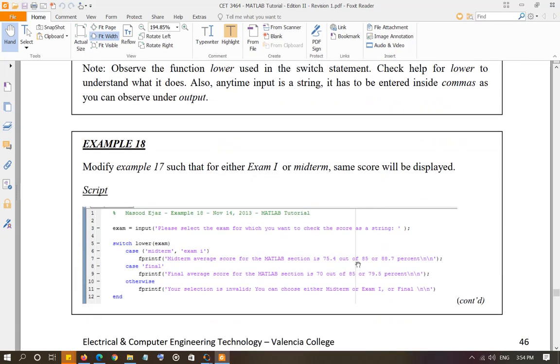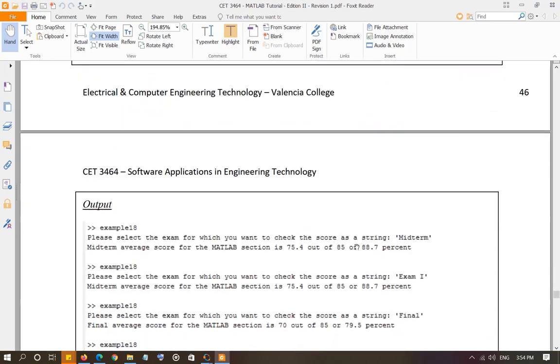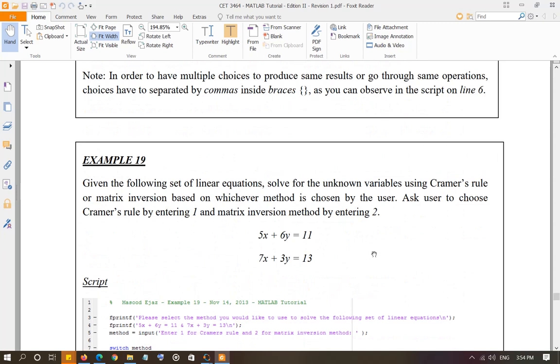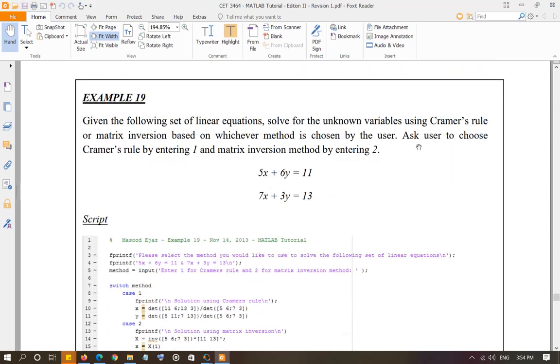Another example, example 18, go over this example yourself. And example 19, there are a bunch of examples here. Okay, given the following set of linear equations, solve for the unknown variables using Cramer's rule or the matrix inversion method. So ask the user to choose Cramer's rule by entering 1, matrix inversion method by entering 2.